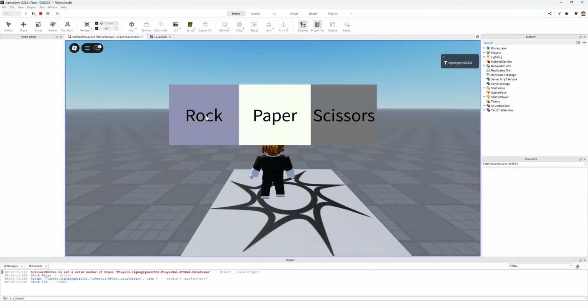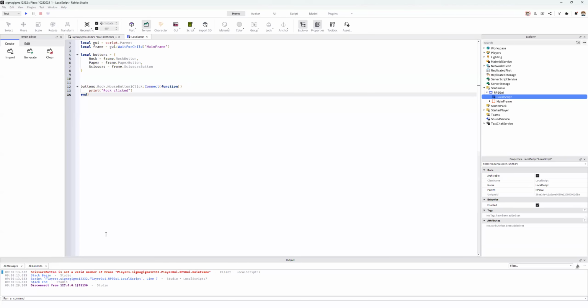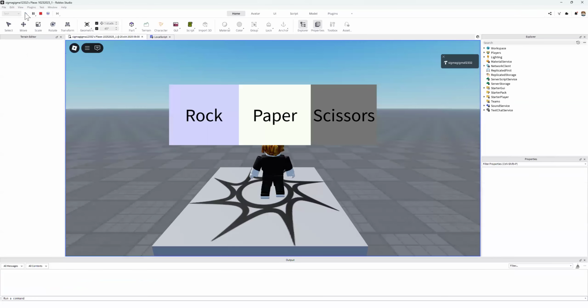Scissor is not a valid member of the frame. Maybe there's something wrong with the scissor. The bottom is showing an error. This one, scissor button. We have to make sure that the spellings are correct for scissor, which is matching with this one. Scissors. Okay, there's an S spelling difference. We correct this scissor button, and then we play this again.